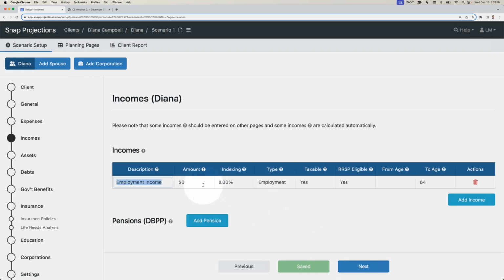I'll click next and go to her income page where she's currently earning $140,000. We'll once again delete the value in the indexing box to link this value to the general inflation rate. And similarly, it's employment, taxed, RSP eligible, and we can see that by default, it's just ending in the final year before the year where she turns 65. If we wanted to prorate this, we could just change the exact date that it's going to stop.